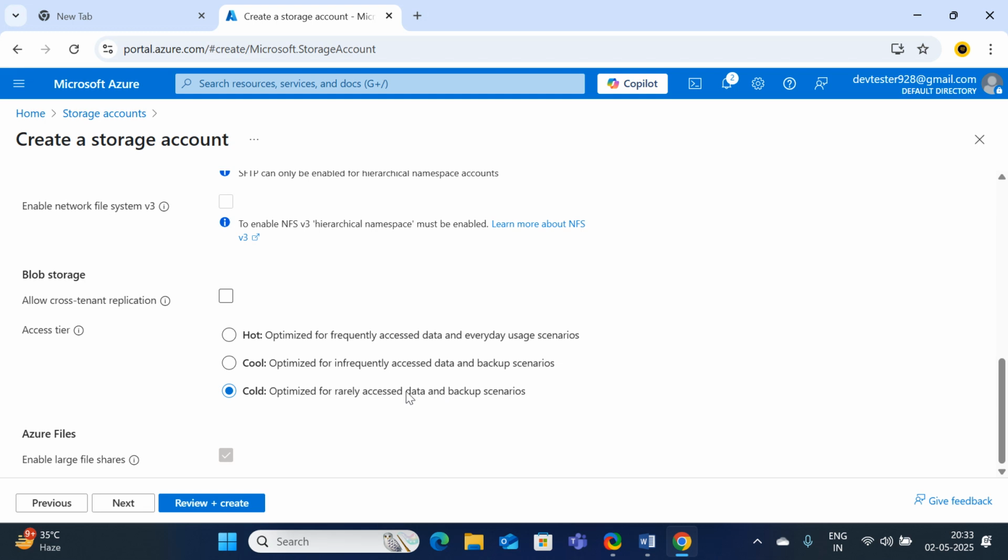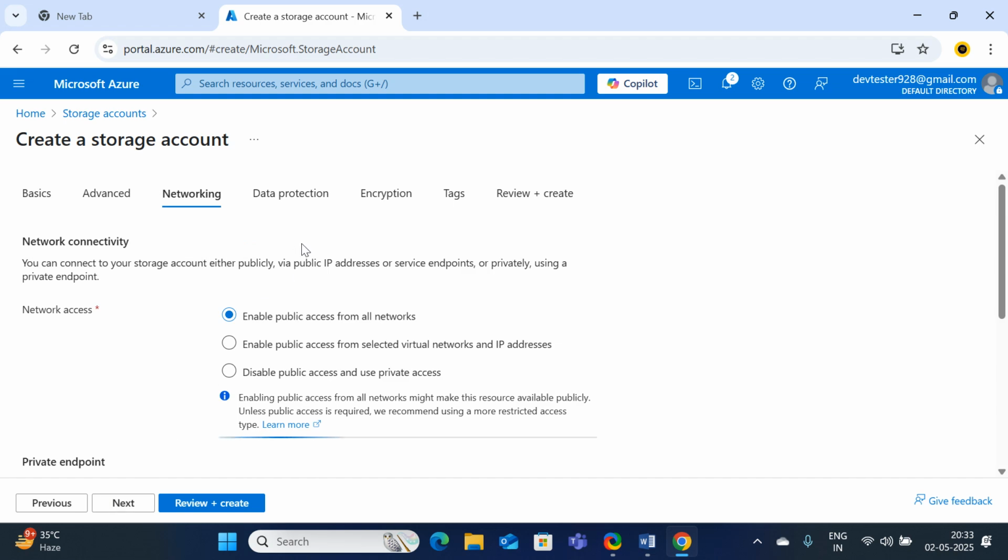Generally in which scenarios are we going to select cold? For archive data, for backup scenarios. And cool, for infrequently accessed data we are going to use cool. For frequently accessed data we are going to select hot. So I am going to continue with the hot option, because right now I am going to access it frequently, as it is created for lab purposes. Just click on next.